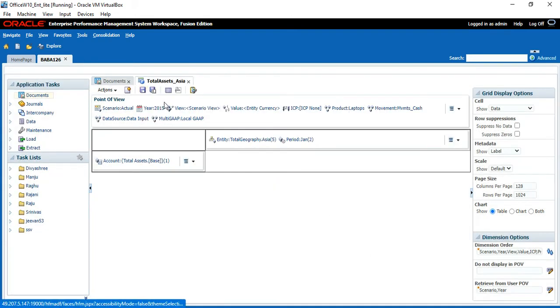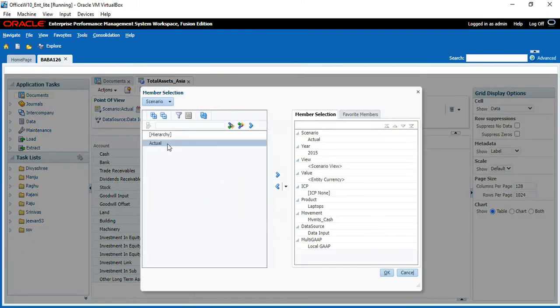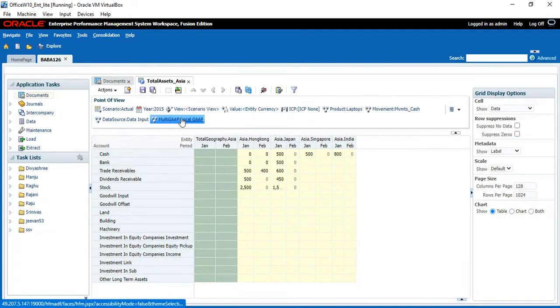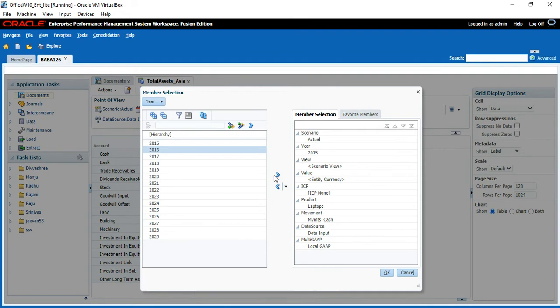Now click on save button and then click on grid viewer. Now you can see both January data as well as February data. See, you can enter the data. 400, submit. So front end dimensions will have multiple member selections, and back end dimensions will have single member selection. Either I can see actual data, or if you have budget data, either 2015 or 2016. I cannot select both 2015 and 2016 from backend.